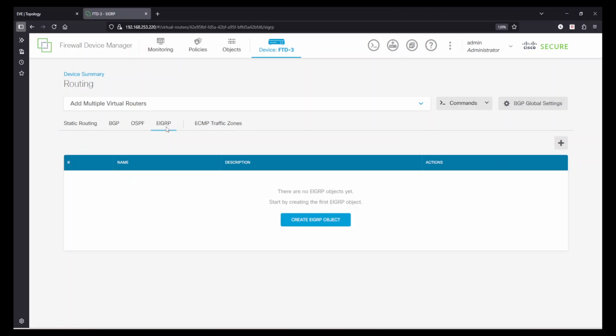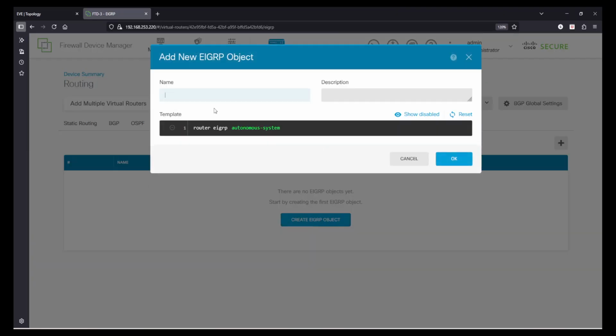In order to configure EIGRP here, we need to create an EIGRP object first. Okay, let's give it a name, EIGRP 10. Description, we can say EIGRP with internet gateway 2. Okay, now let's first configure the autonomous system number. In order to configure it, you need to click on this green, and then it becomes a typable field.